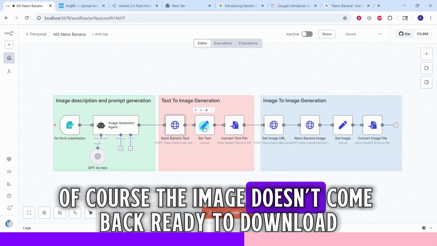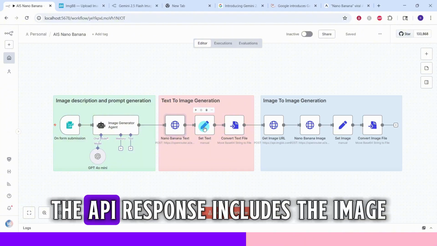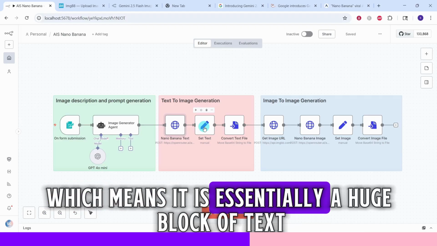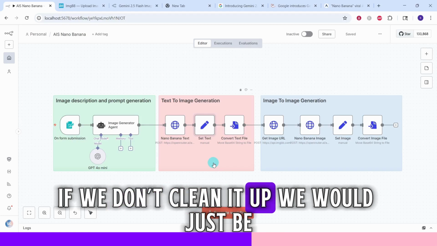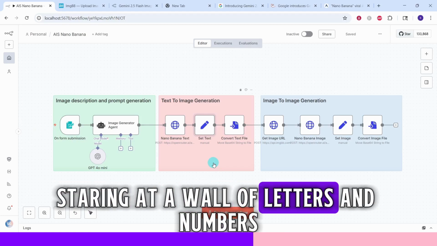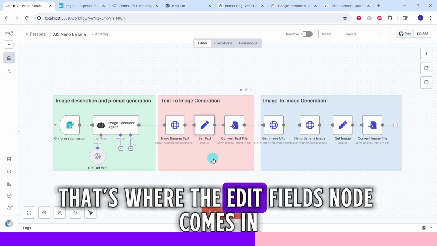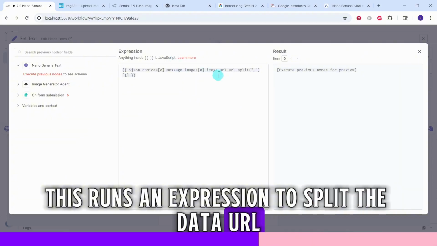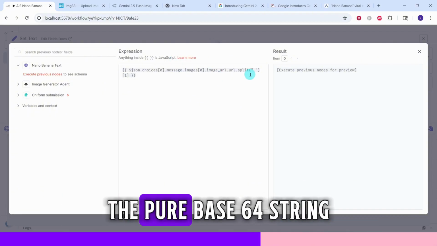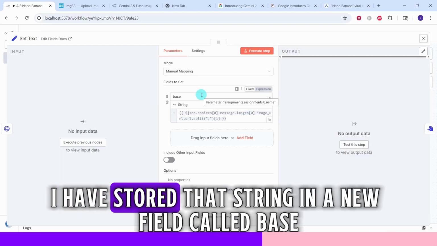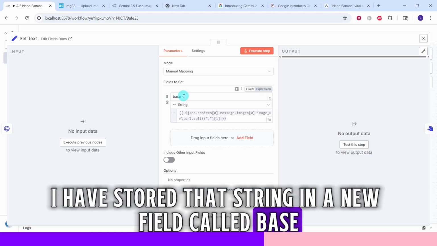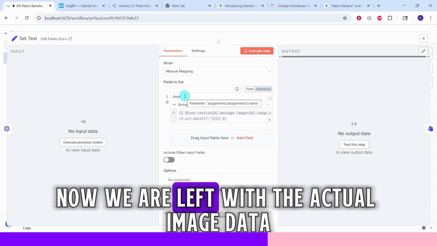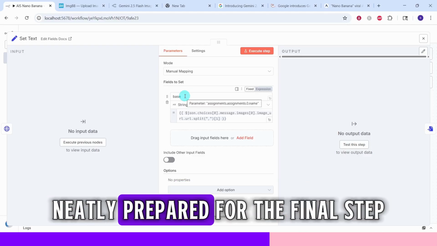Of course, the image doesn't come back ready to download. The API response includes the image wrapped in a data URL, which means it is essentially a huge block of text. If we don't clean it up, we would just be staring at a wall of letters and numbers instead of a picture. That's where the Edit Fields node comes in. This runs an expression to split the data URL and grab only the part we need, the pure base 64 string. I have stored that string in a new field called base. Think of this as taking the wrapping paper off your gift. Now we are left with the actual image data, neatly prepared for the final step.